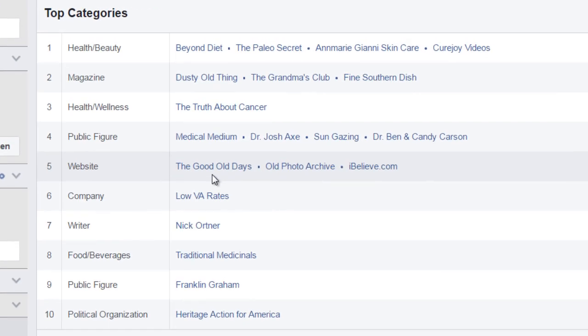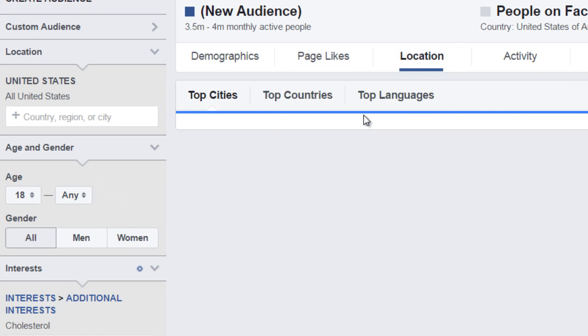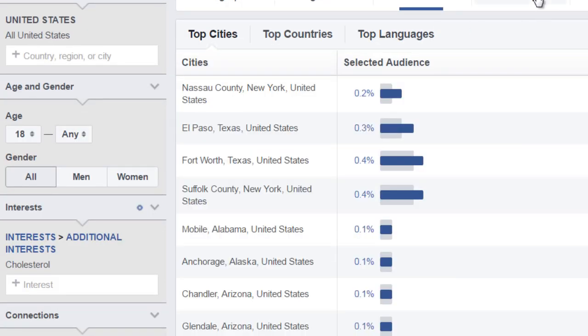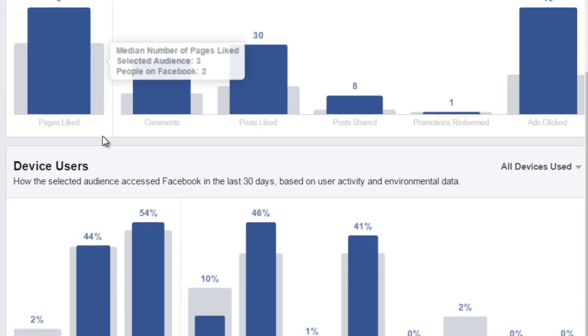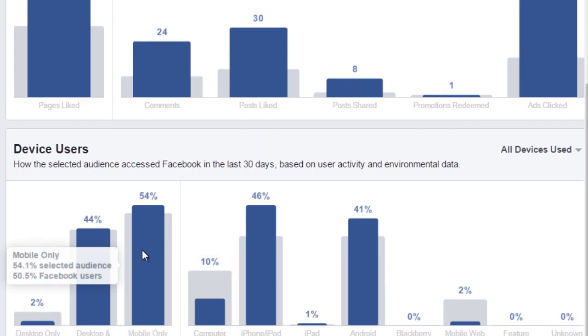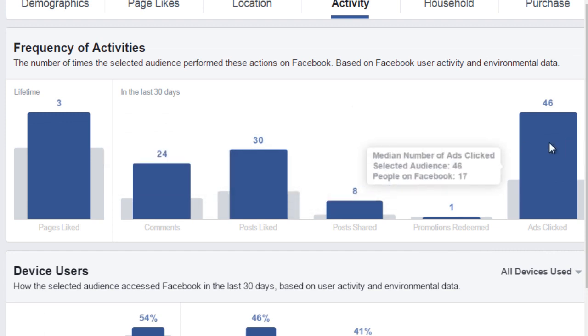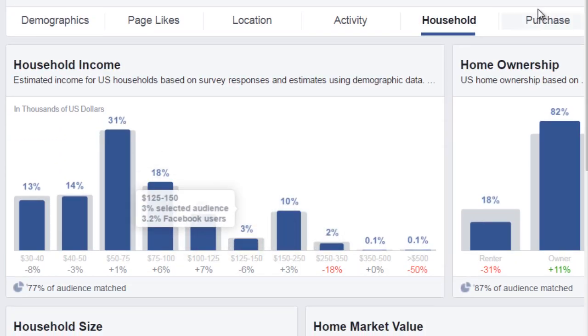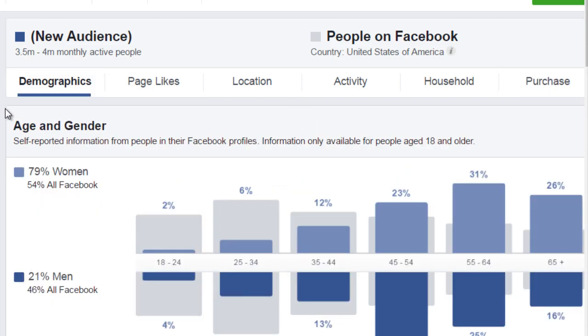A lot of health and beauty, magazine, company. Location: where are they located, top cities, top countries, top languages. The activities: how active are they? We can see they use desktop, but most of them are using mobile phones. And a lot of page likes, they're clicking ads, household income, we can see their purchase behavior and all of that. What this is simply doing is painting a picture of who that might look like.